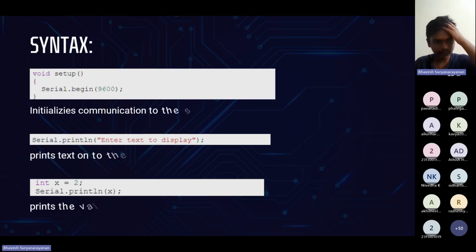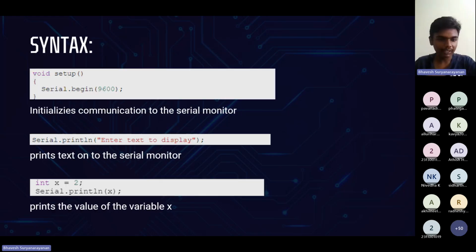Let's see the syntax of it. I believe this was done yesterday, so let me quickly go through it. First you start with serial begin. In the void setup, you call the Serial.begin function to begin the serial monitor. This 9600 is basically a baud rate. It's a fixed number which you don't have to change. It initiates the communication to the serial monitor.